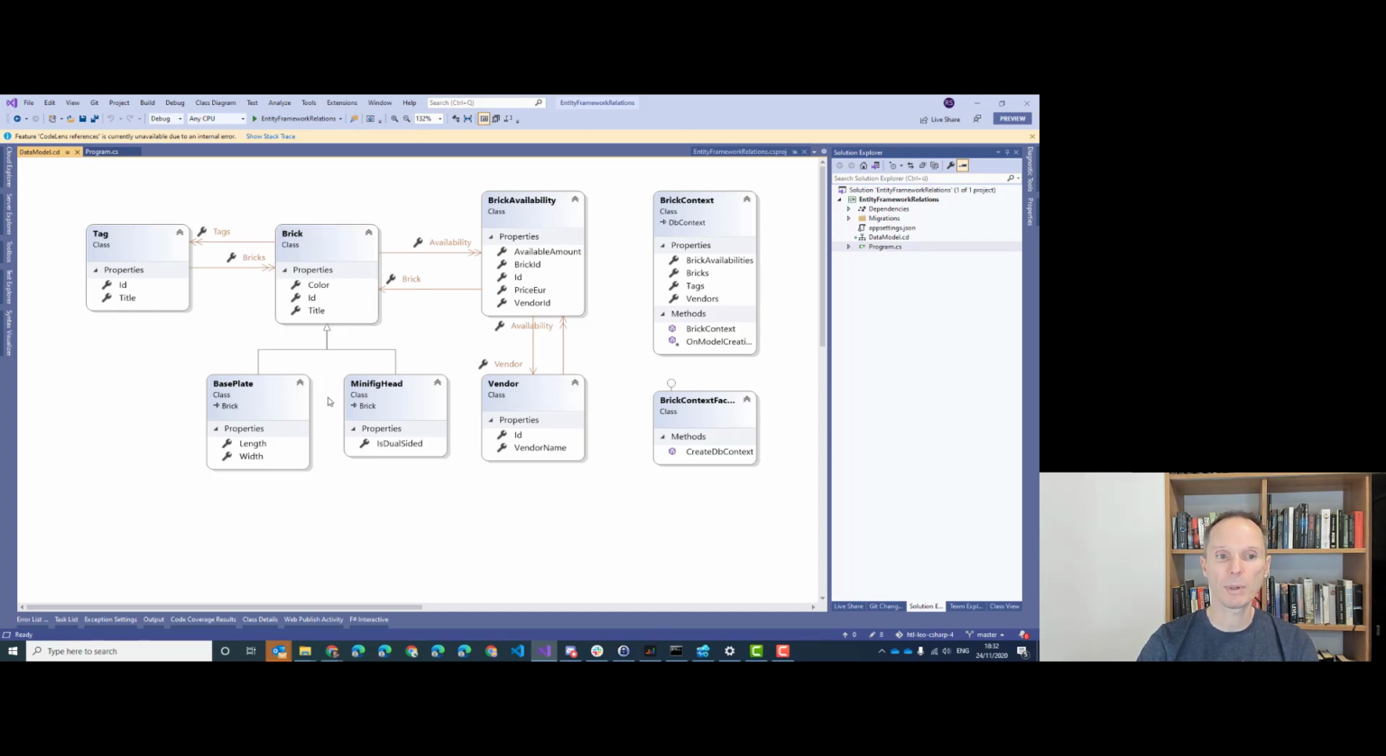So we, just as an example, have a class which represents base plates, larger plates. Base plates have a length and a width in addition to the properties that they inherit from the brick class, sorry. Additionally, we have a class which represents a minifigure head, and this minifigure head has a property which says is dual-sided and represents the fact that the minifigure has 2 faces printed on opposite sides, whether or not it's a Boolean property. Every brick has 0 or many tags, and every tag can be assigned to 0 or many bricks.